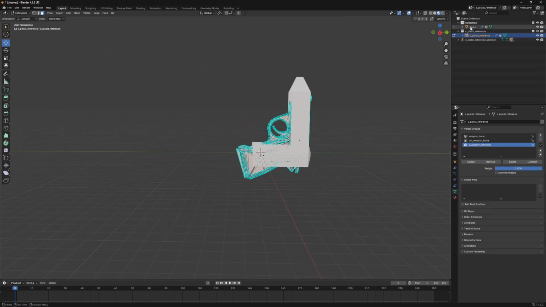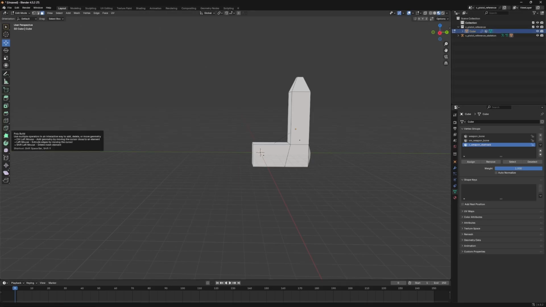Just make sure I did that right. Oops. Assign. Okay. So now what we're going to do is delete the C pistol reference mesh. Don't delete the collection. We're going to move our pistol model into the reference collection.